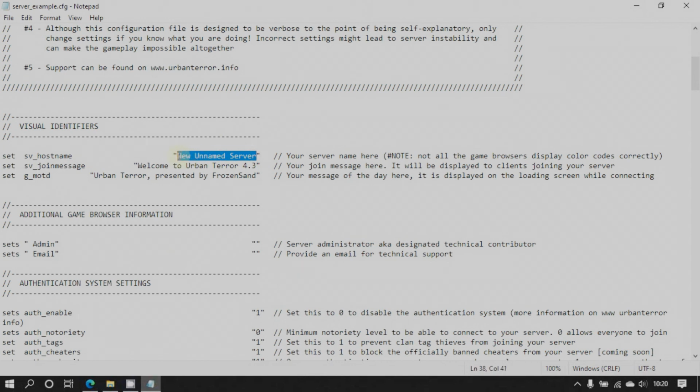So we'll call this server URT 4.3. YouTube. No, not YouTube. What do we call it? Tutorial. Tutorial server. That will do. Join message. Welcome to OpenTurbo 4.3. I'll leave it at that. Message of the day. We don't need to change any of that.